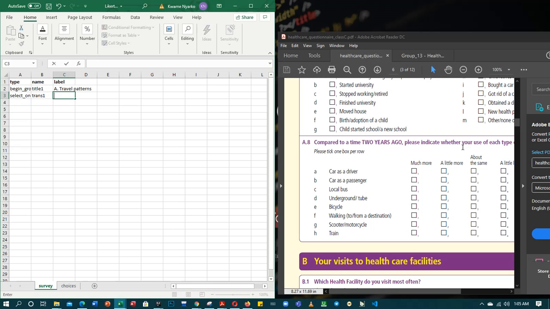Oh sorry, we'll have to begin a group. Yes, so we'll begin a group again. Now note this begin group is for the whole title. This begin group is the main begin group, which is the travel patterns. And now this is a subgroup, meaning a sub question under the travel patterns.